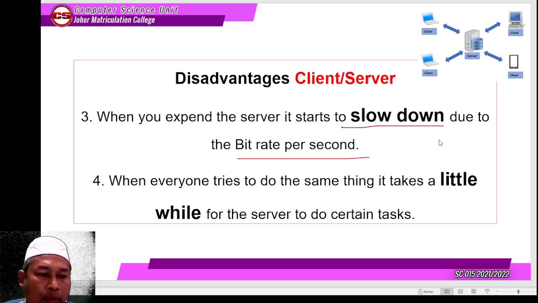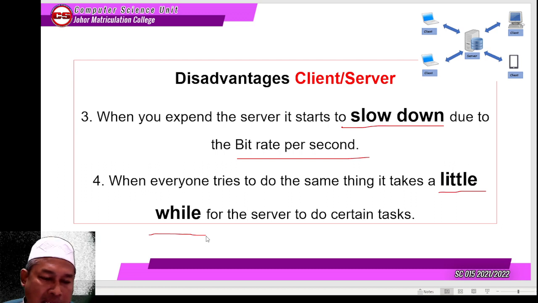Number 4, when everyone tries to do the same thing, it takes a little while for a server to complete a certain task. Jadi jika semua klien itu mengambil informasi yang sama, maka server itu akan down, akan slow dia punya penghantaran data tersebut.